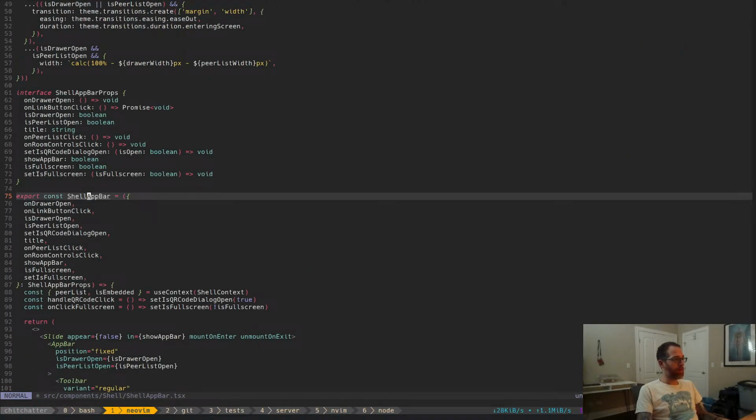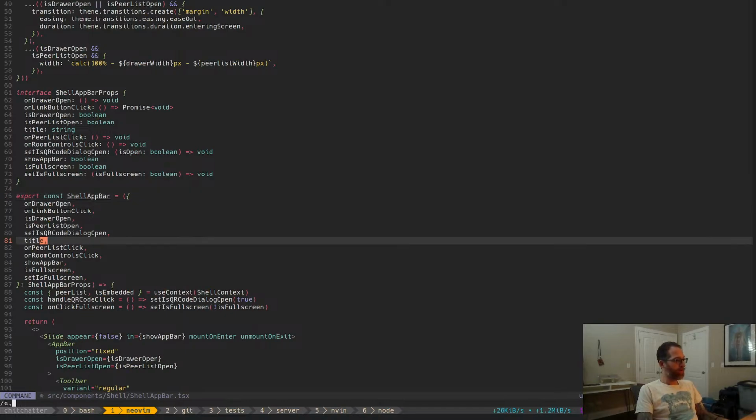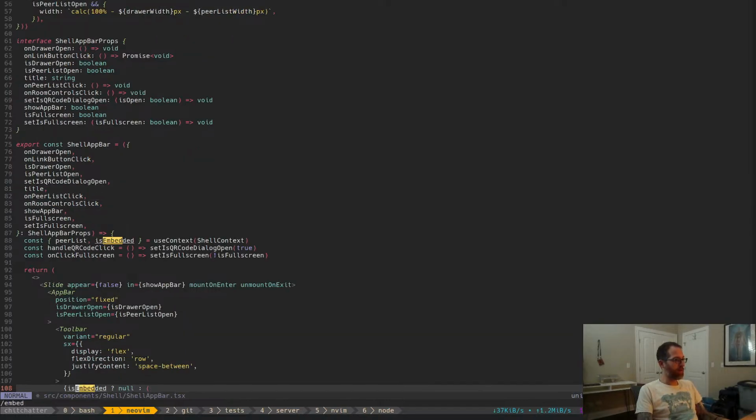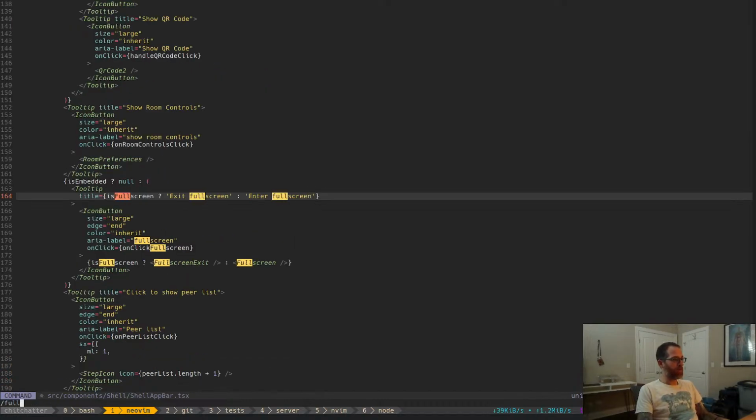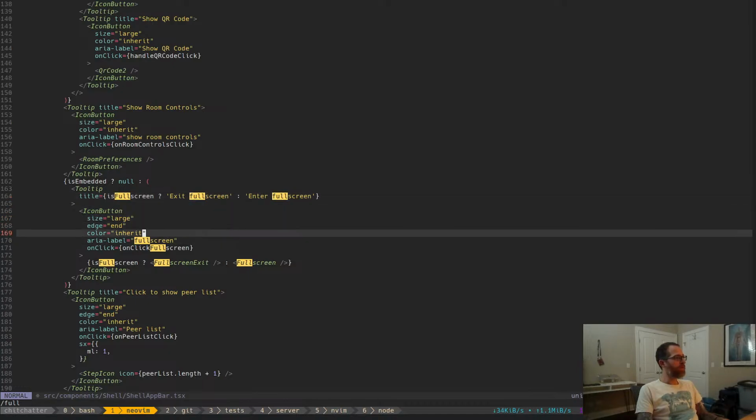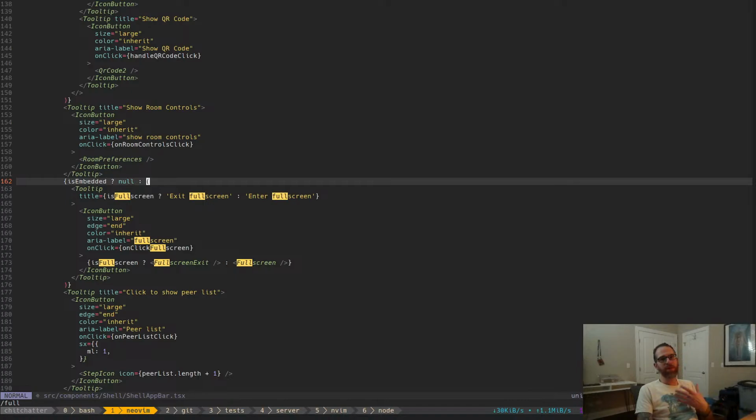Shell app bar, embed. Oh, gotta type the right thing. There we go. Is embedded. Okay. So now look for full screen. And this is the thing that I don't want to hide anymore. So I'm basically just backing out a change that I made recently.